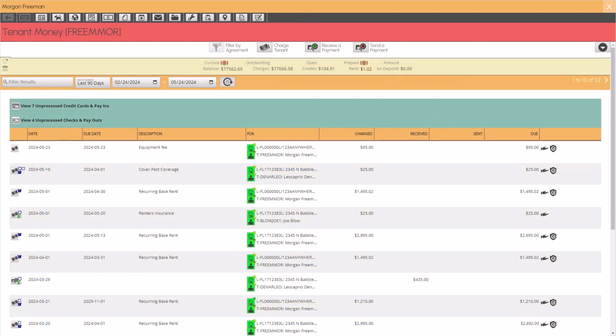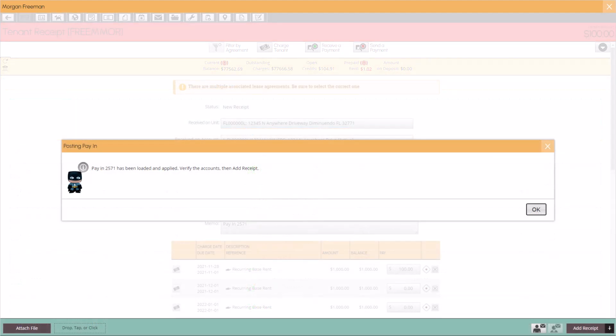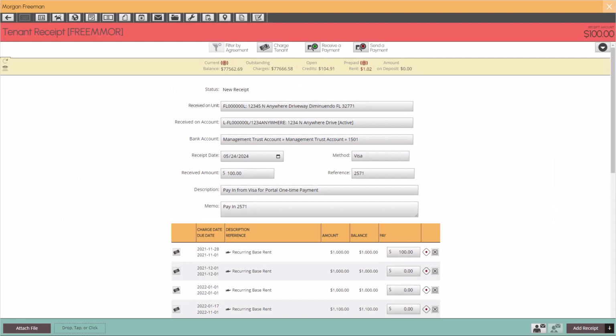If you need to do something other than what's predetermined by your business rules, don't worry. You can skip processing this pay-in from your global view and process it individually from the tenant's money view, where you have complete manual control over how the payment is allocated.